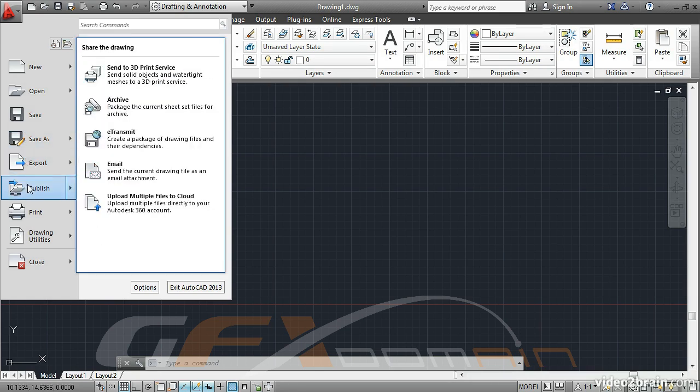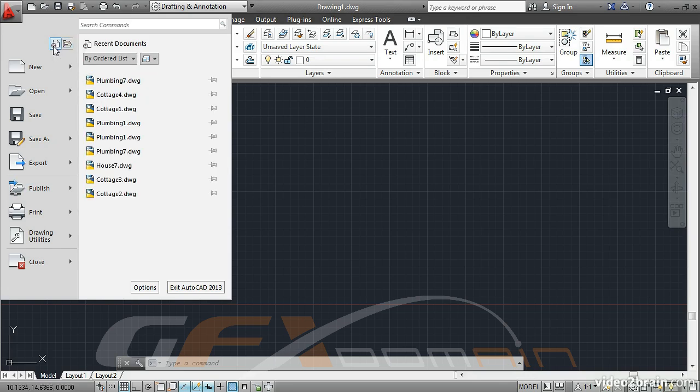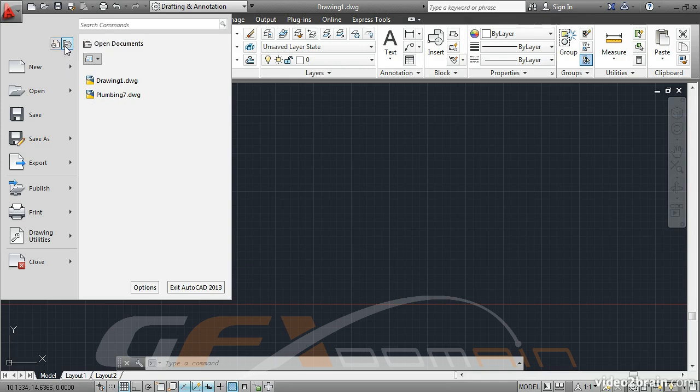Notice that as I move down, the contents change on the right pane, where you can access particular commands. These two small icons at the top are very useful. You can see a list of recently opened documents or a list of currently open documents. There's a search bar at the top of the application menu where you can search for commands. This is useful if you want to locate where a particular command is in the user interface.